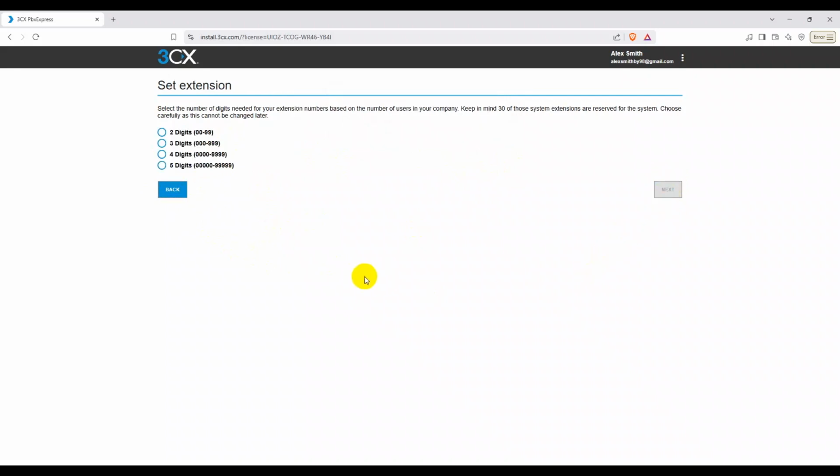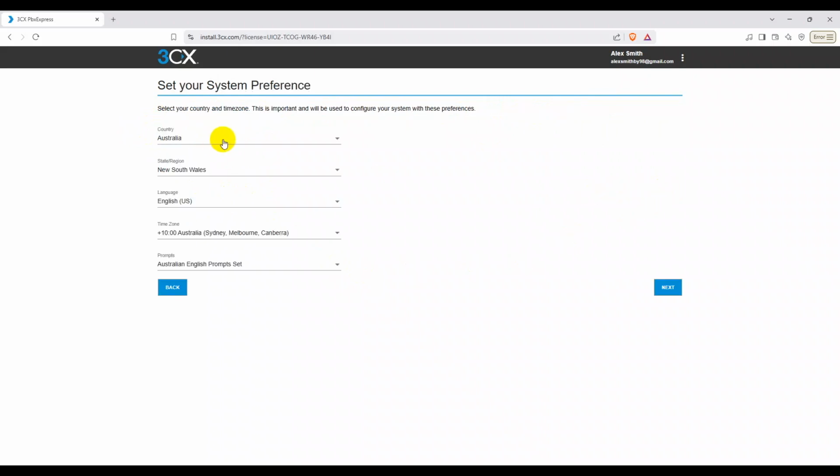Set extension length. Define the number of digits for PBX extensions. This cannot be modified later. Select your country and time zone and click Next.